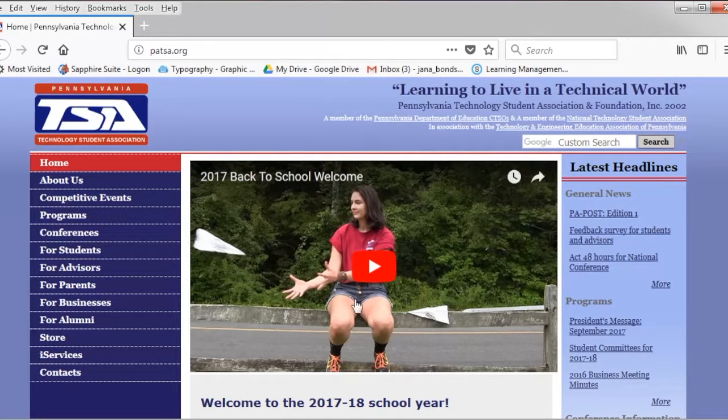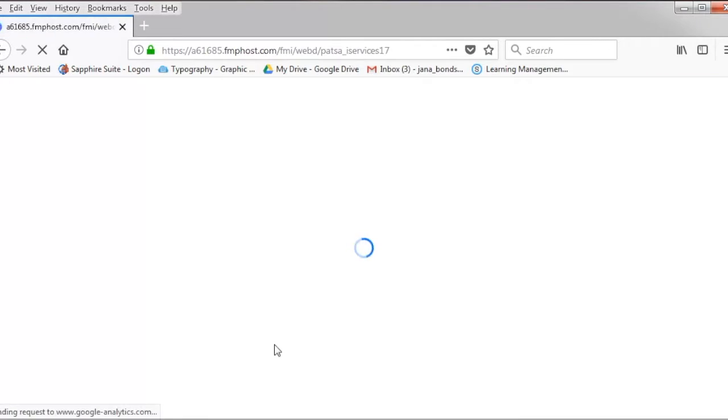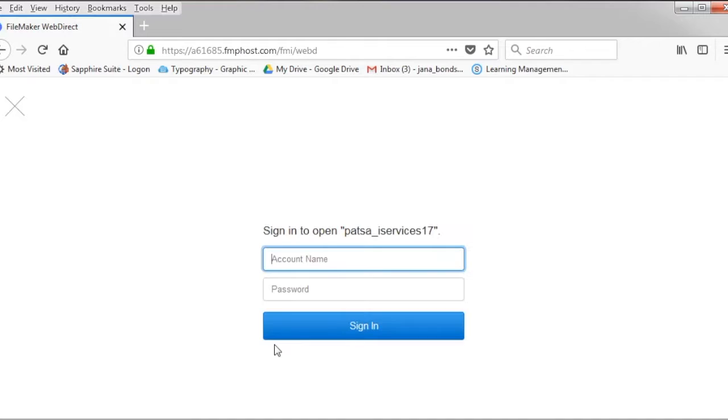So if you have that ready, the next thing you want to do is go to the patsa.org website and go to iServices. When you first affiliated, the state representative, Dale Mull, should have contacted you, hopefully, and given you your account information. It's your chapter ID number and then whatever password that you set.